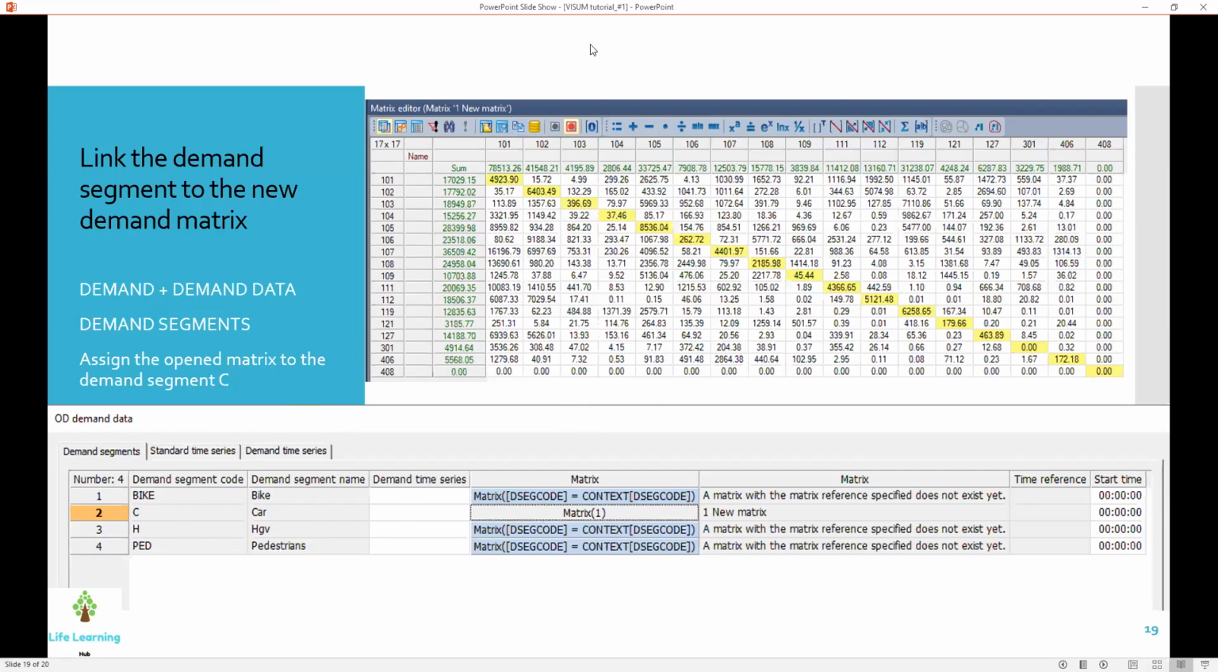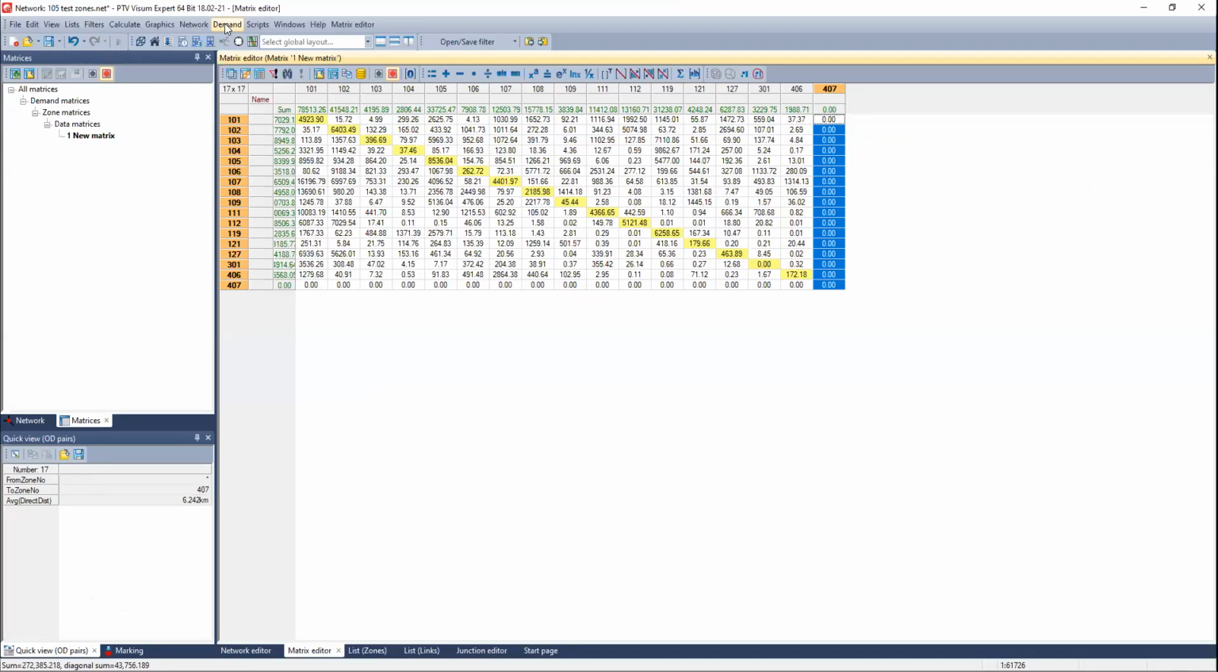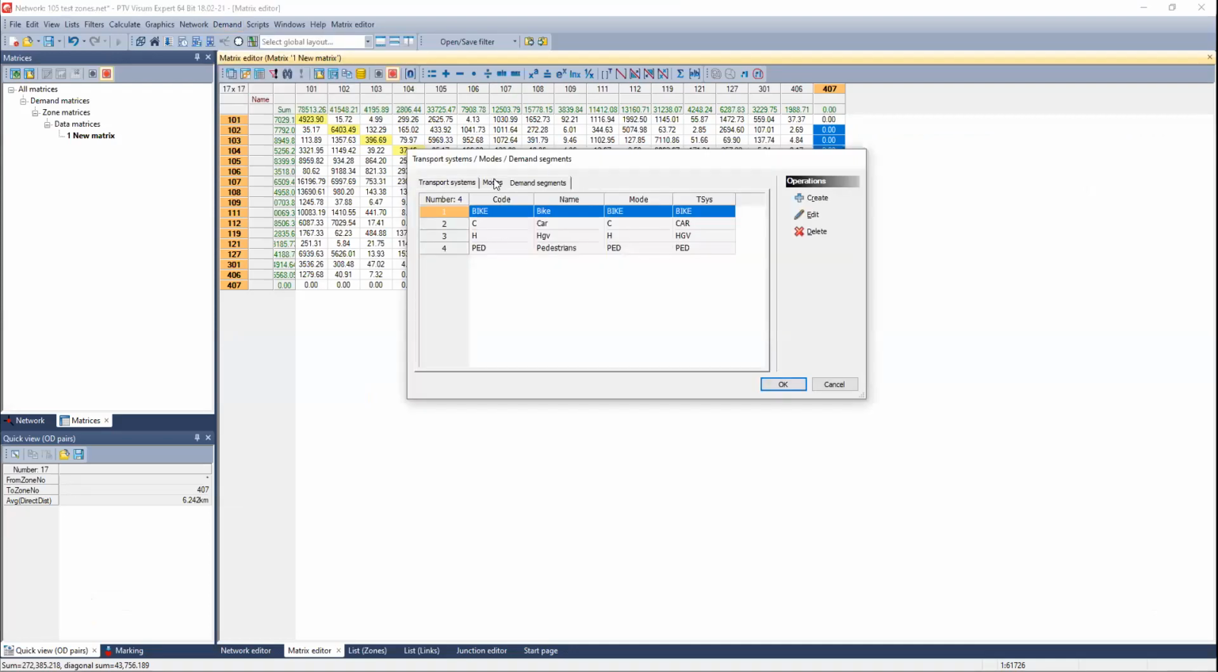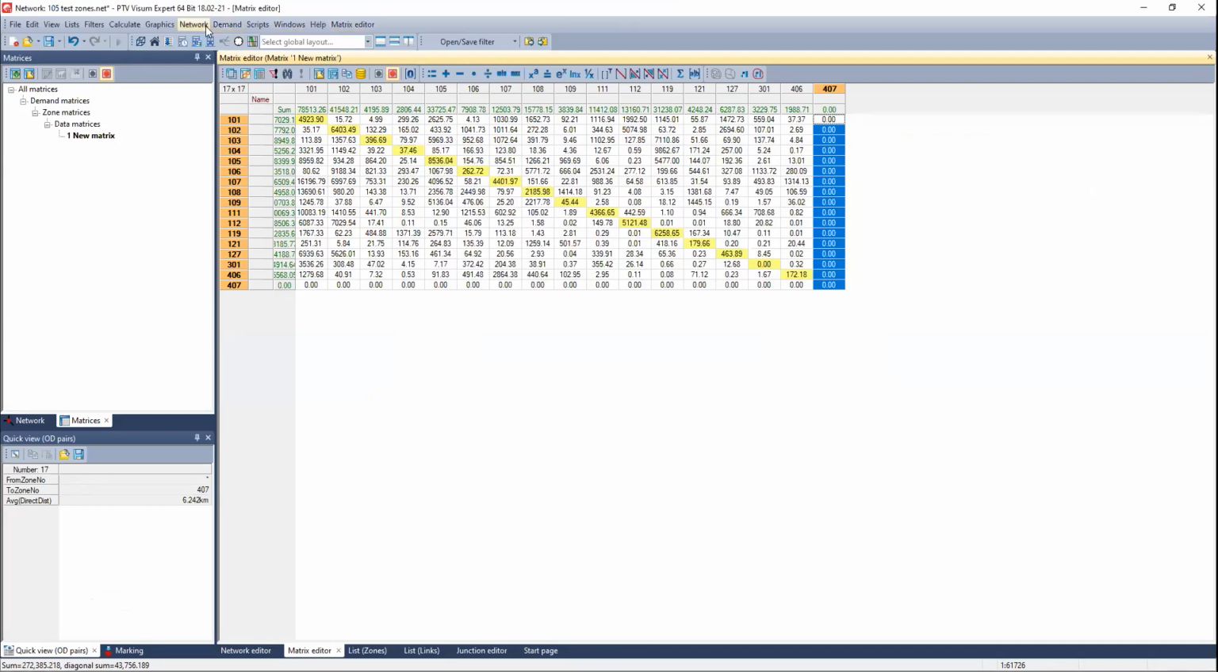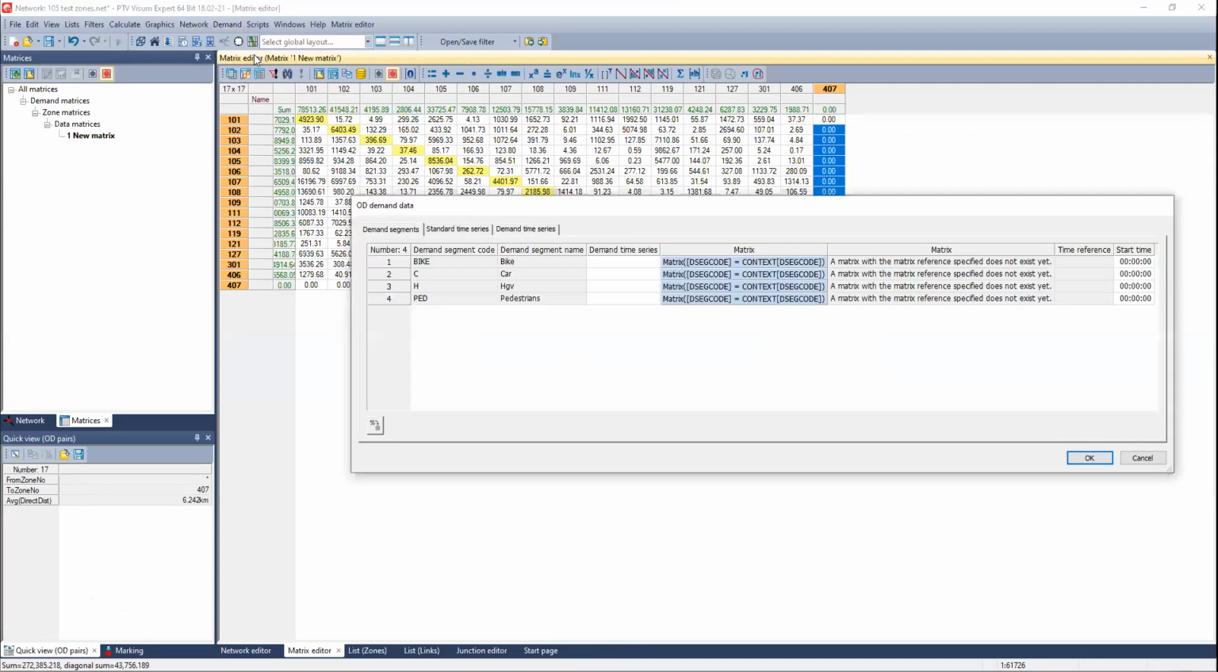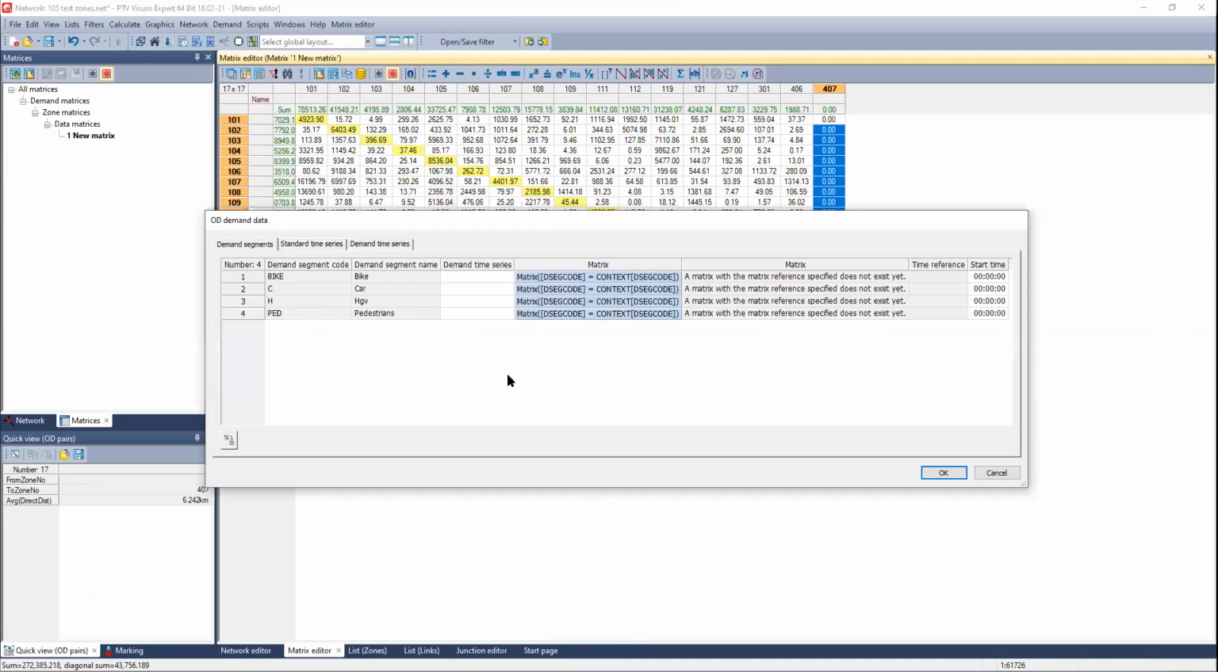So let's go back to the model, and here under the demand menu, go for the demand data, demand segment, this one, the first one, okay? And then under the demand data, yes, for the demand data. And then under the demand segment, you have a variety of demand segment codes, and one of them is C, or maybe another one that you created.